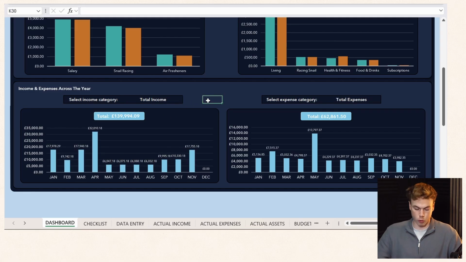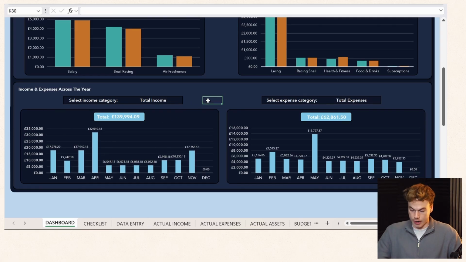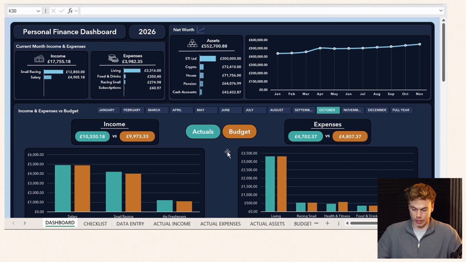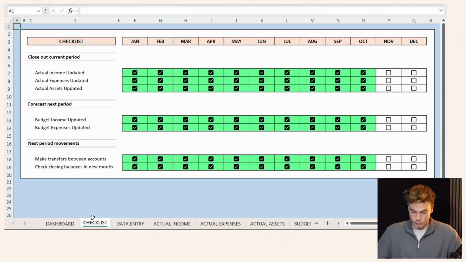So hopefully that all makes sense. And finally, last but not least, is the checklist tab. And in order to properly explain this one, it's best to go through this in the live example. So let's just get on with it.